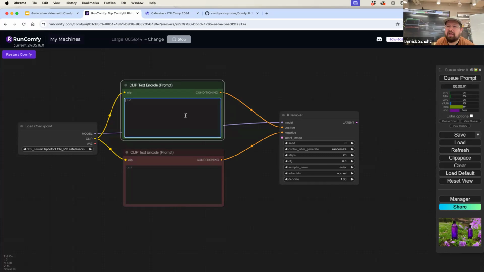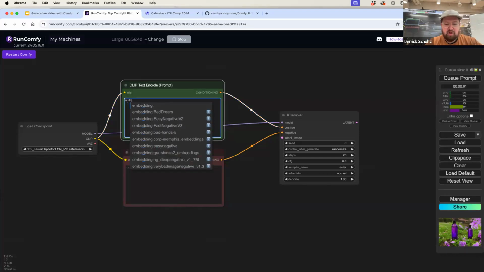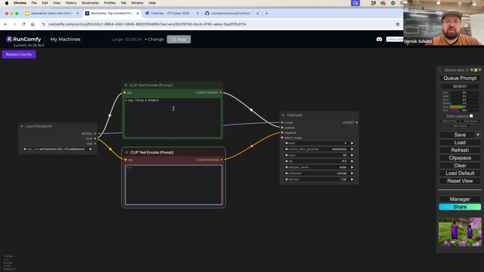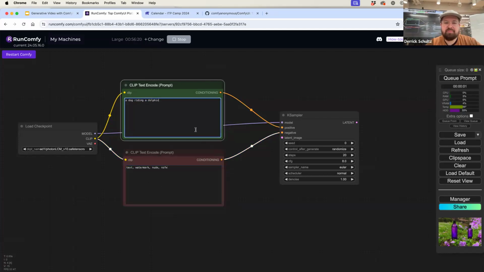So let's put in a text prompt here. So my go-to is always a dog riding a dolphin. So this is what we want to see in the image. What we don't want to see in the image is text, watermark, let's say nude, NSFW. You're welcome to put in whatever you want. If you want to generate that image, it's totally fine.